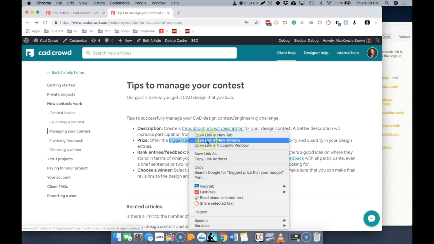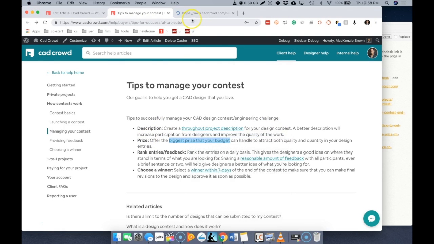In addition, selecting a generous prize budget amount will have a direct impact on both quantity and quality of the design entries you receive for your contest.